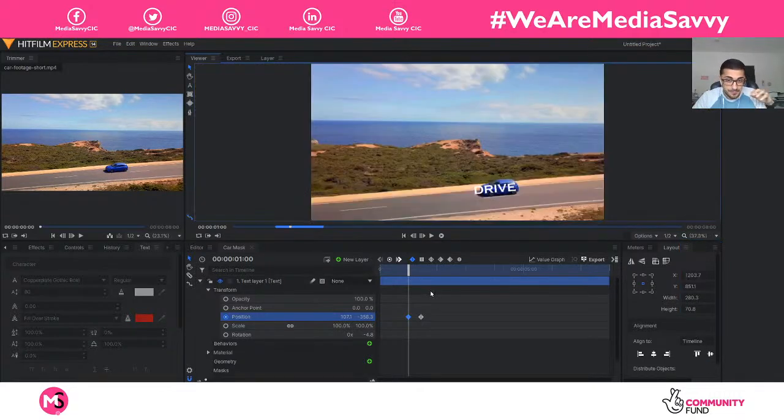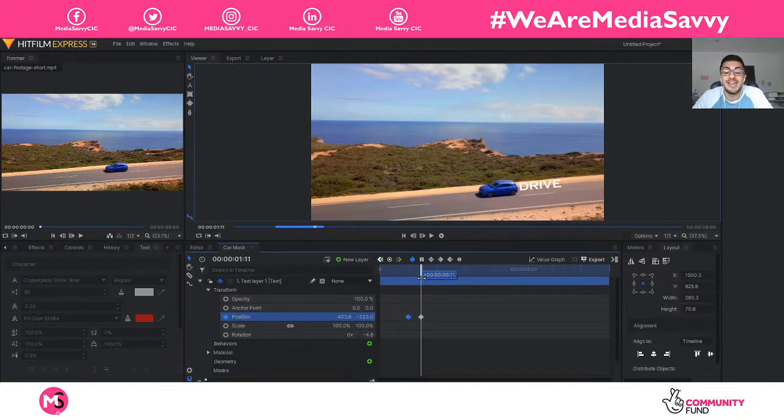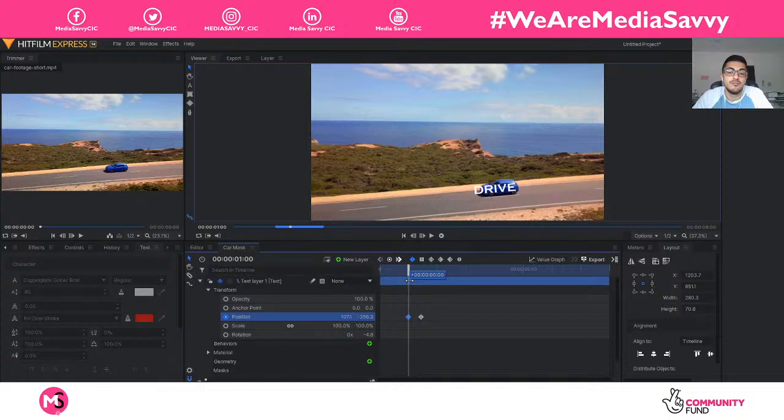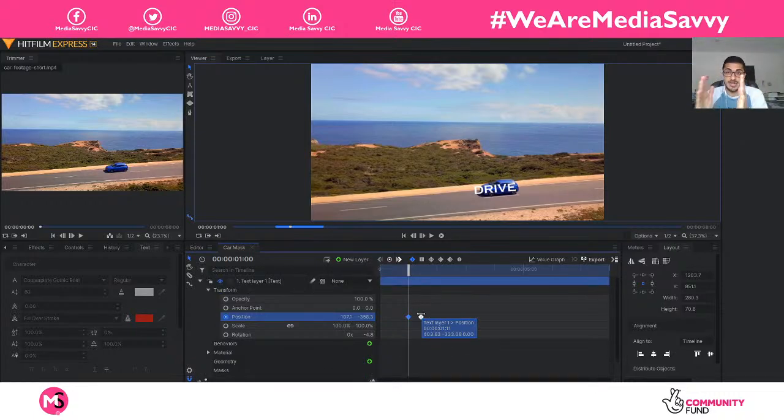So we've got our text. It's popping out from the car, but at the minute it's on top of it, which isn't really what we want. So I'm gonna have the timeline marker on that first keyframe of the text position. So that's the starting position of the text, yeah? Remember that the first keyframe is where it starts, the second keyframe is where it finishes.